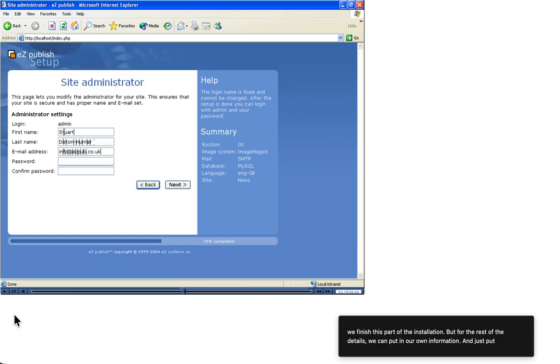And just put in a password, and I'm going to call it Easy Password. It's all one word. So EZ Password. And just click next.